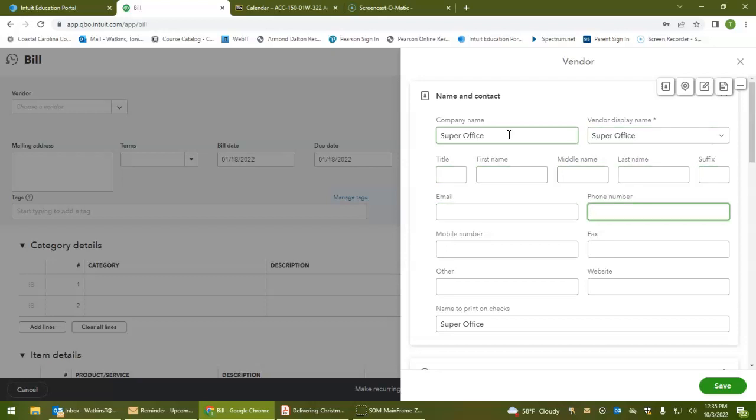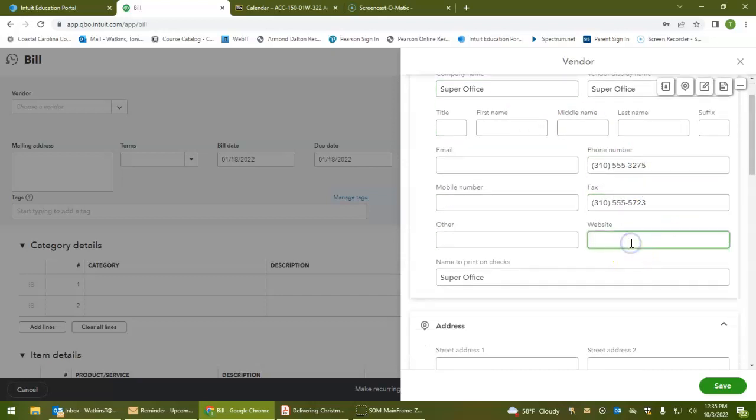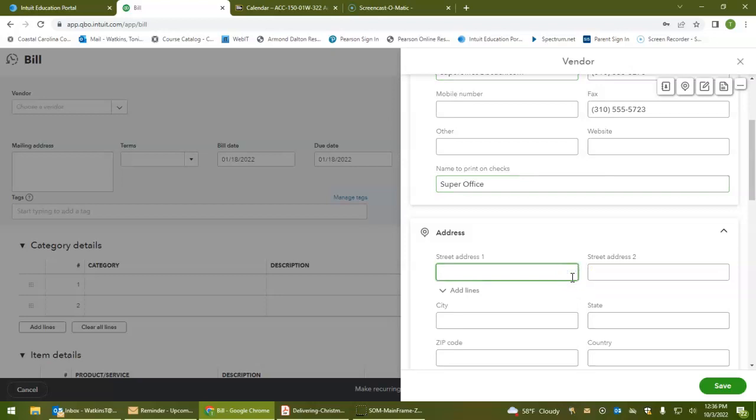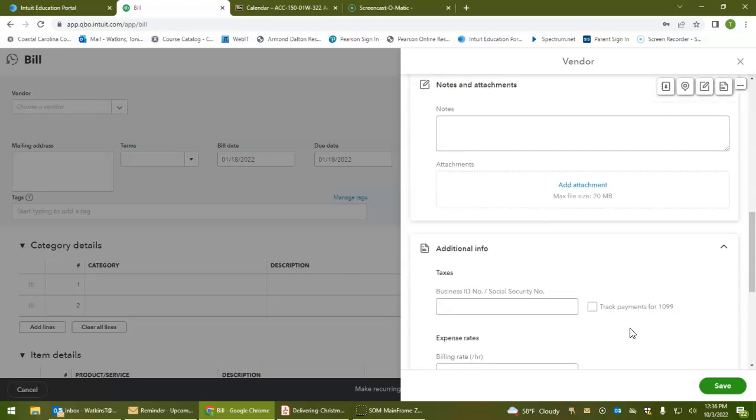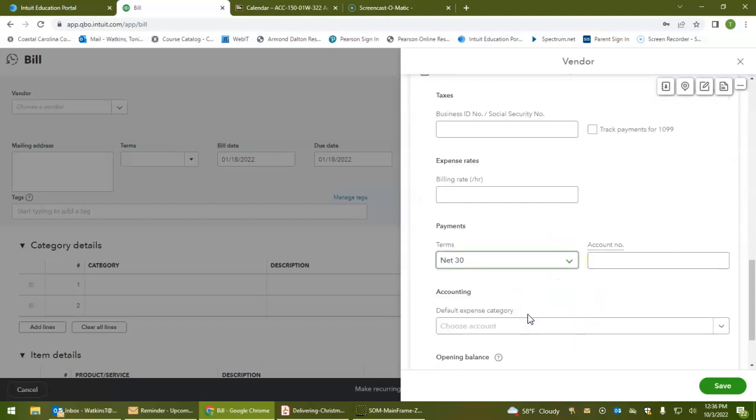Okay, the phone number, fax number. Okay, and then let's see the website, superoffice@beach.com, and actually that is the email, so let me cut and paste that in there. Address 2175 Main Street. Okay, and then the payment terms, net 30, and then save.